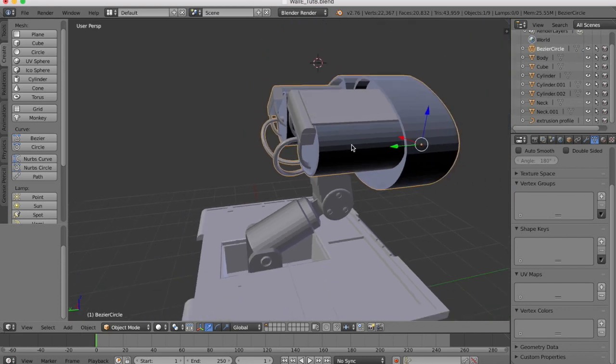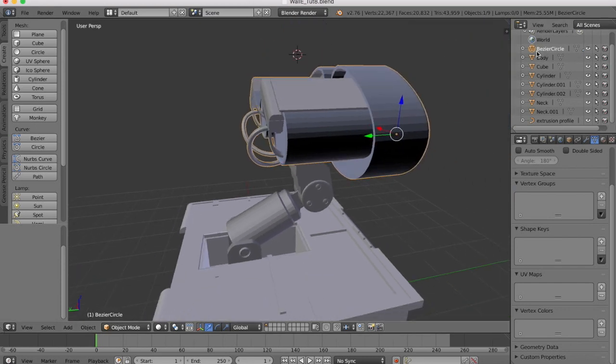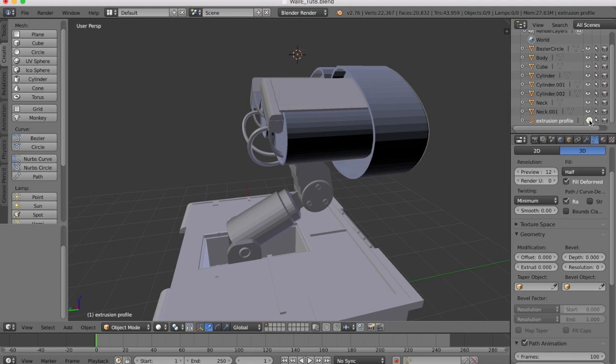Now I'm just going to do some tidying up over here to name things correctly. So the circle that we just used for the extrusion, we actually no longer need the extrusion profile. That can be removed because now we've converted it into a mesh. It's no longer using this extrusion profile as a reference, so that can be deleted.